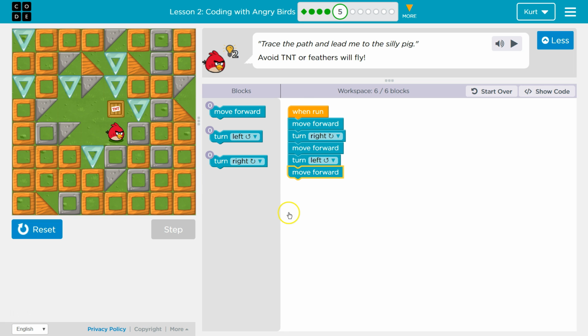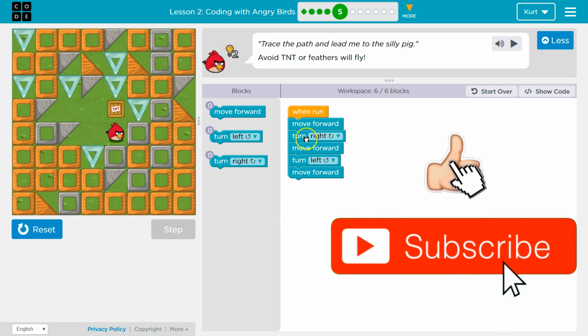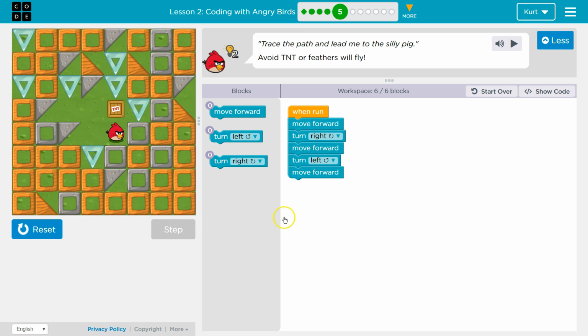Kapow! We got it. So that's what worked for me, right? We had to turn right and then move forward, then left again. The turning can get a bit tricky. Awesome. Let's keep on going.